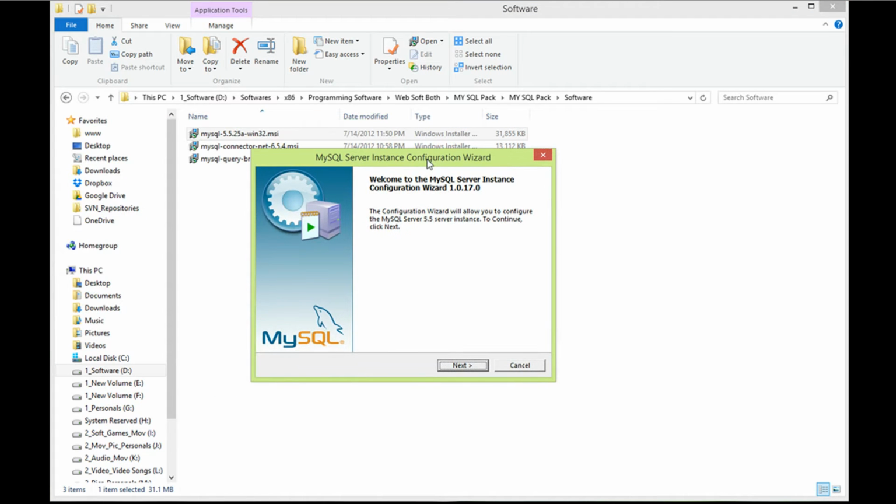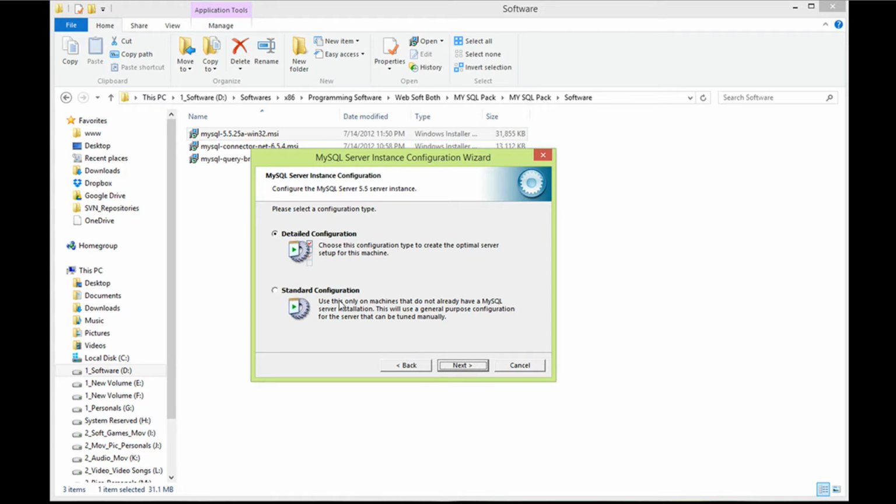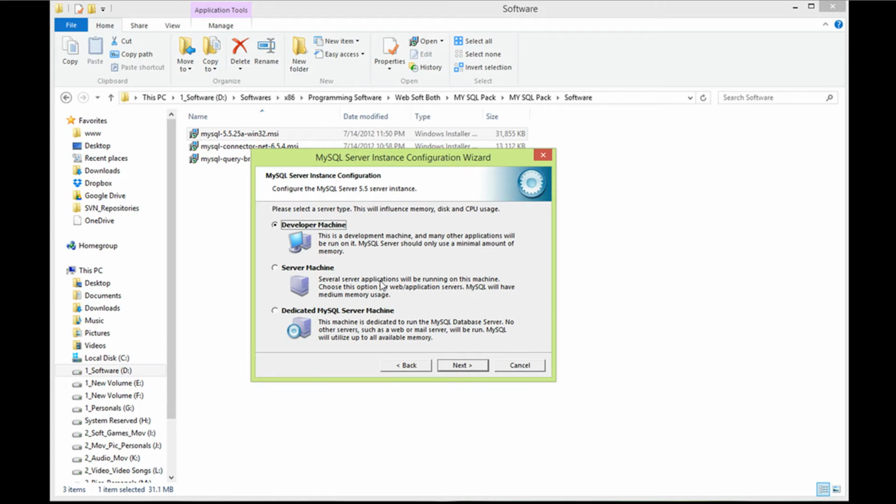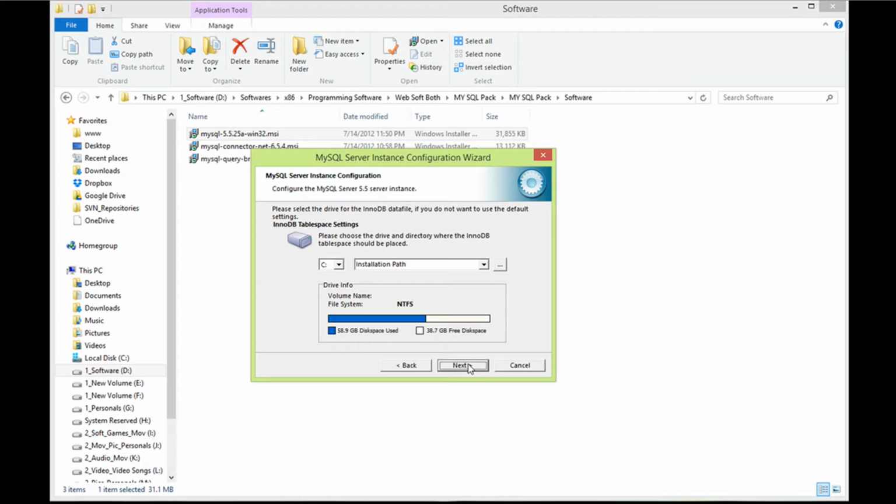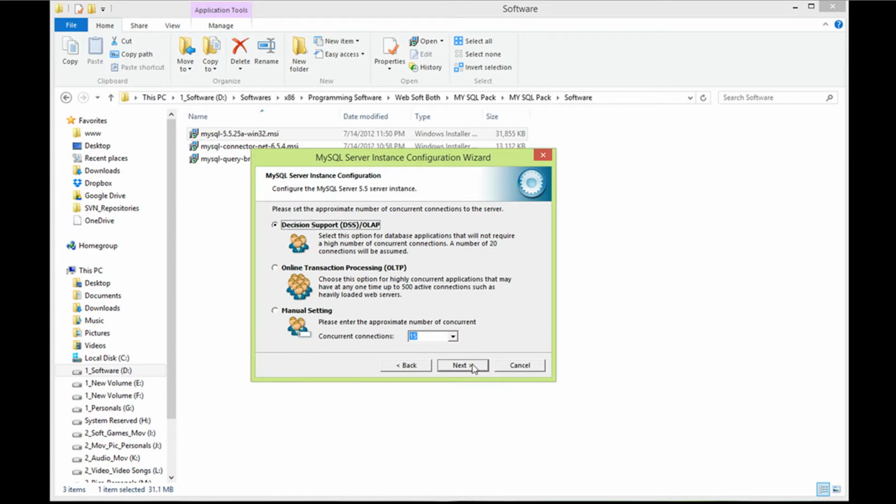Okay, the MySQL configuration wizard is here. Next. Detailed configuration, developer machine, multifunctional database. For the DB tablespace settings, it's in my C drive, and I have 38.7 gigabytes of disk space, so I'm not worrying about it. But if you are running low on your C drive, then select some other drive. Okay, next.